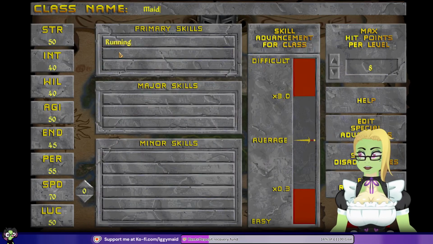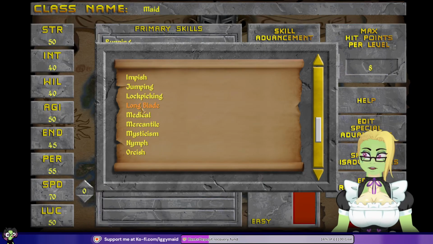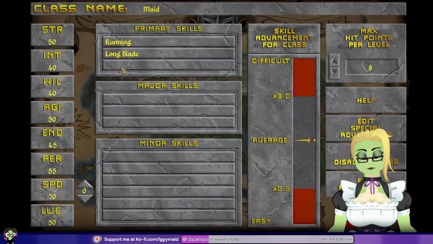Anyway, I'm going to pick running as another major skill. I'm going to get running, long blade. I was talking about leveling, how leveling's different. In Morrowind, and more so in Oblivion, you had to really control how you leveled up, or the enemies would scale past you.